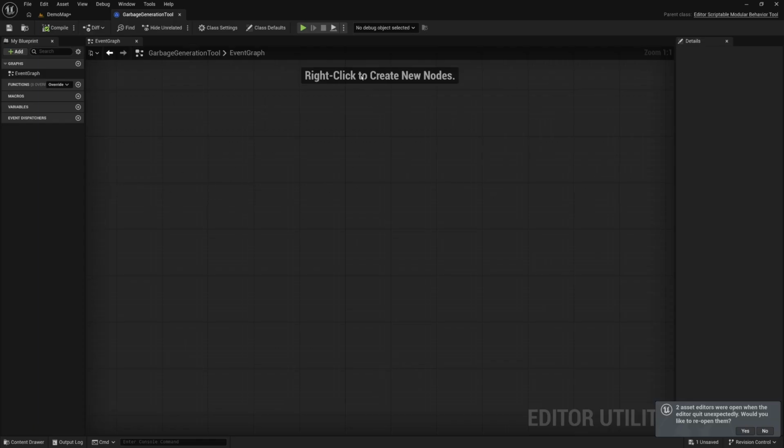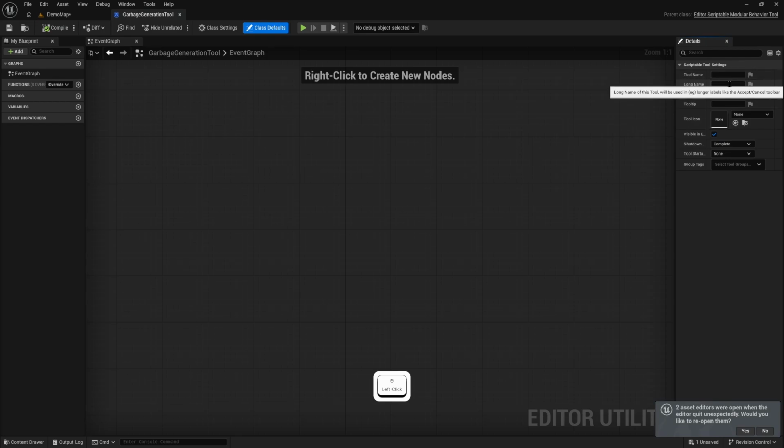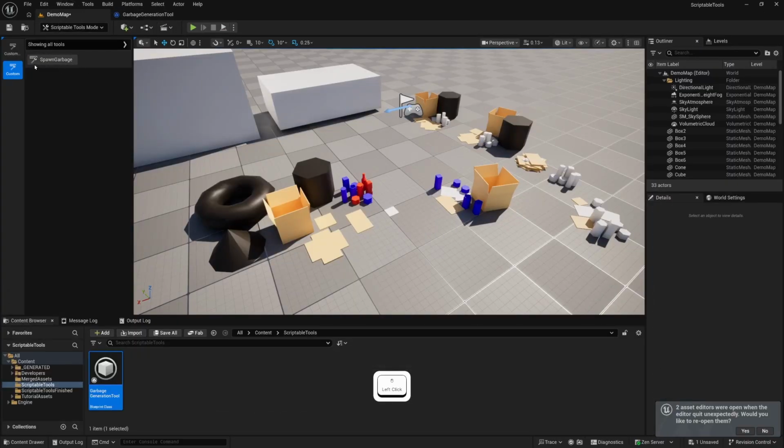Okay, so this is the editor for our tool. Let's rename it. We can go to class defaults and use long name to give this tool a meaningful name. Spawn garbage, probably. Garbage, sure. Compile, save. Let's go to demo map and we can see our scriptable tool available here. It doesn't do anything, so let's fix that too.